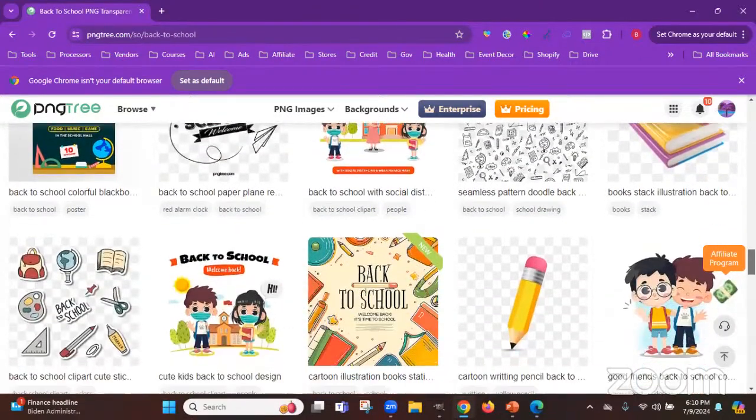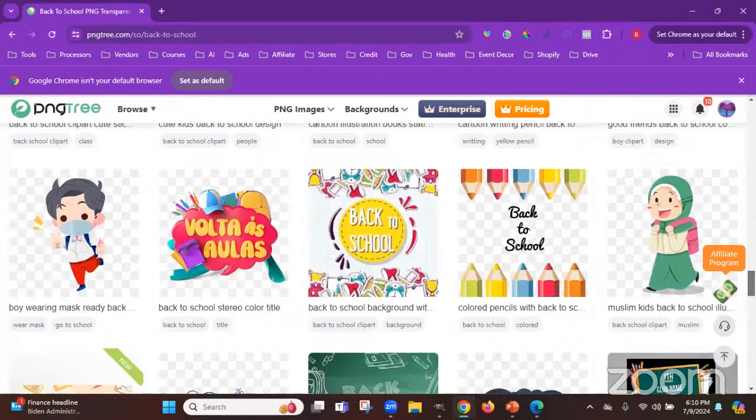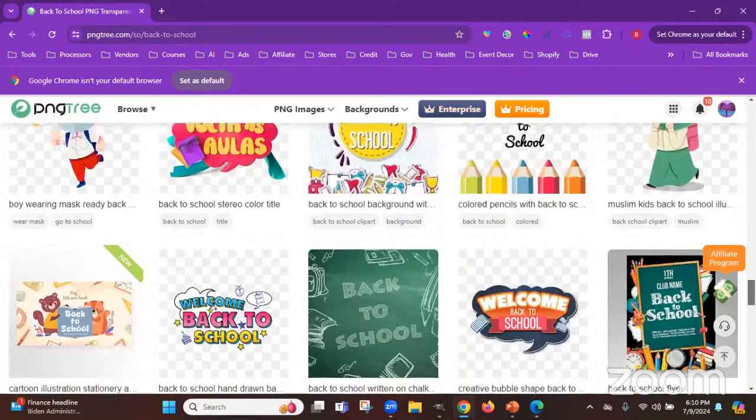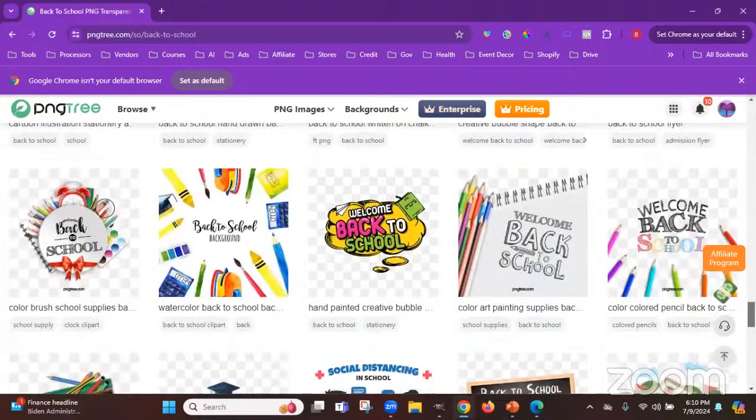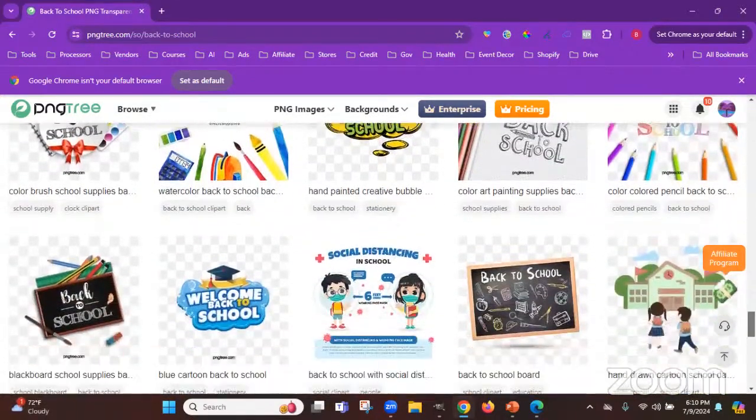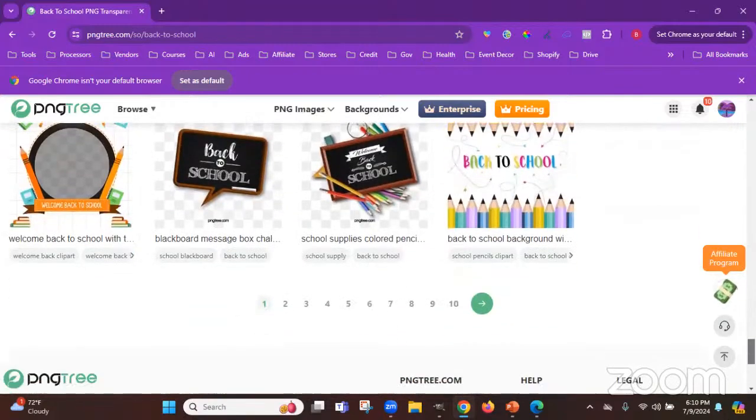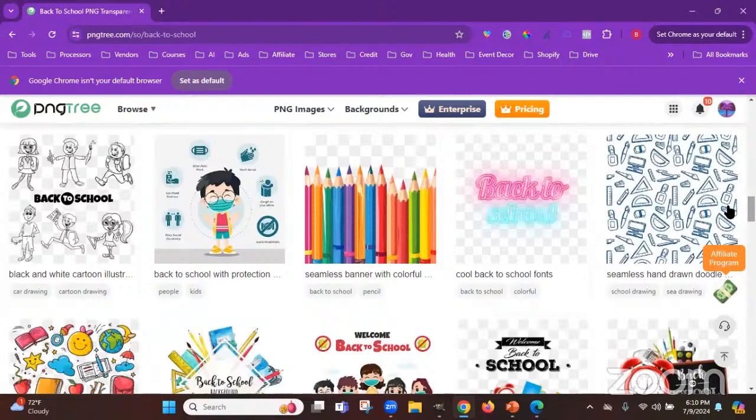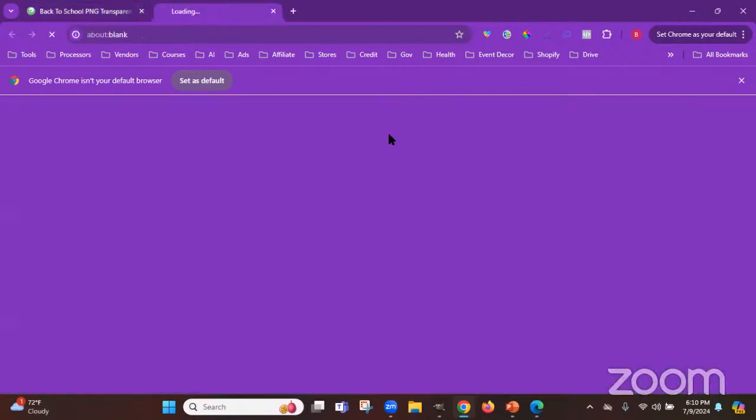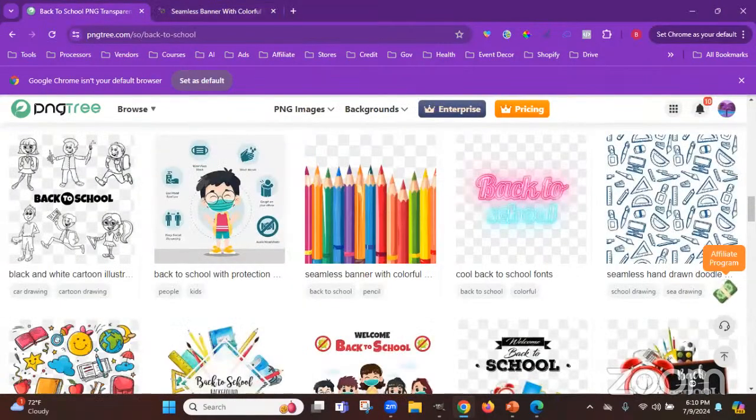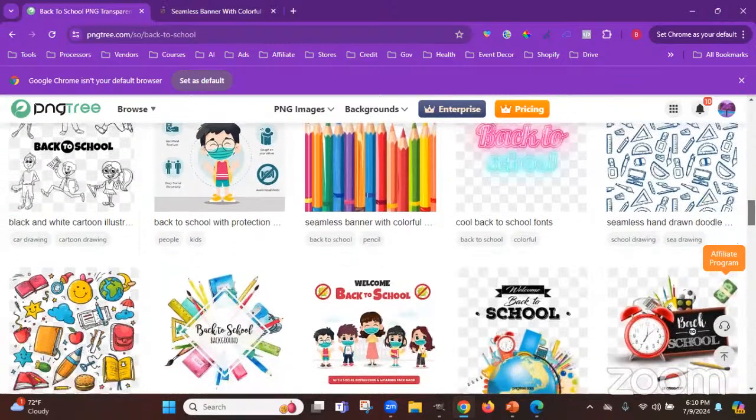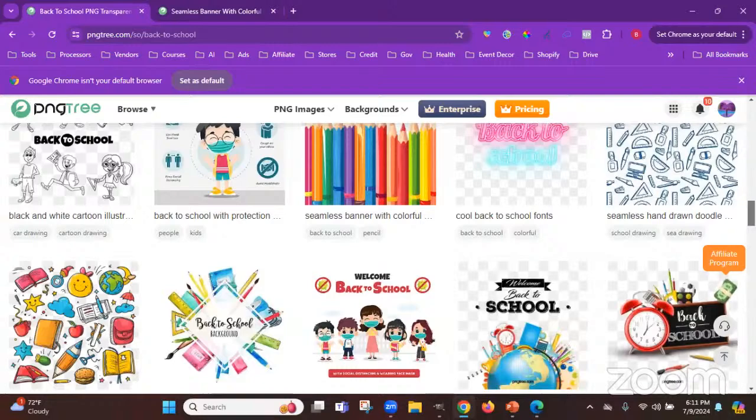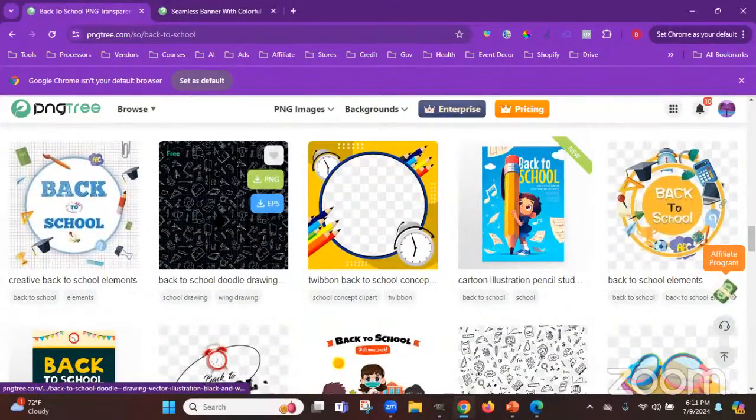So I'm just scrolling through right now, seeing what's going to work. I kind of want these pencils as well. And as you can see, you can get a whole lot of ideas just by scrolling through. Okay, let me grab these color pencils. And then we'll grab that back to school neon sign. I'm going to grab this one.